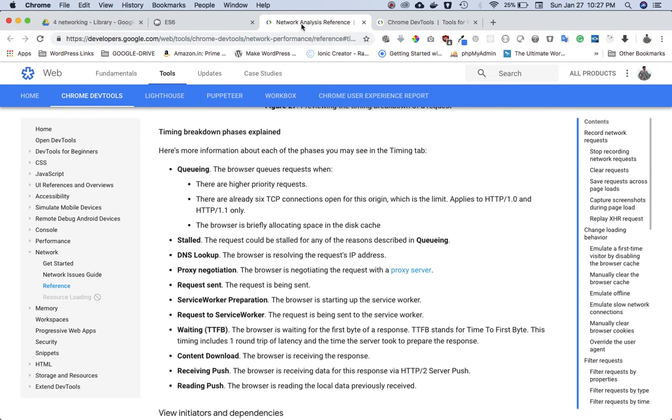If there are more than 6 requests, then it dispatches the 6 and puts the rest of them in a queue. Hence it's recommended to bundle your CSS or JS files into one to avoid this queuing. If you have many JavaScript and CSS files being included, then 6 of them will be dispatched at once, and the rest will go in the queue, which will take a longer time. So it's better to bundle them up.